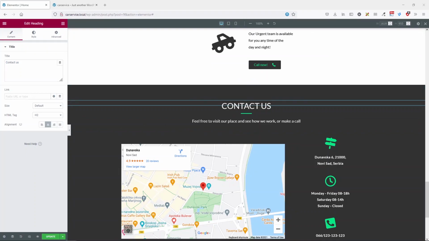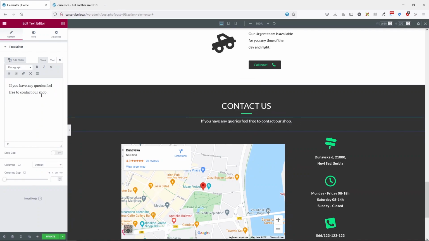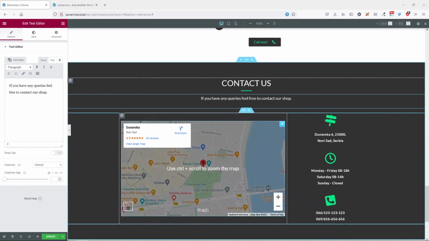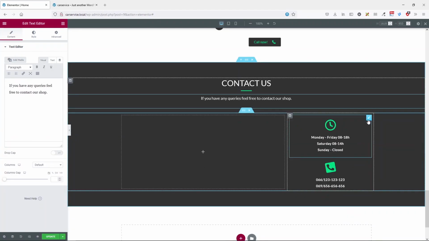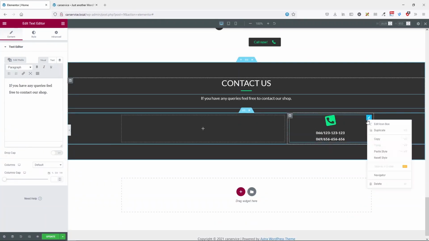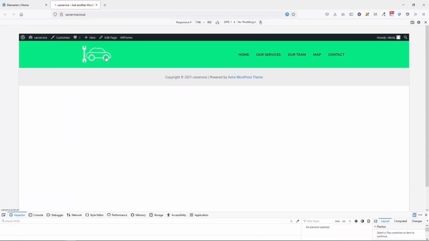And change the subtitle. Okay, here what we need to do, we need to remove all this content, 3 icons, click update to save our changes. Before creating the form, let's see our page so far.